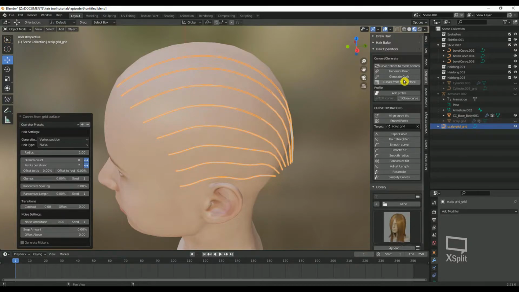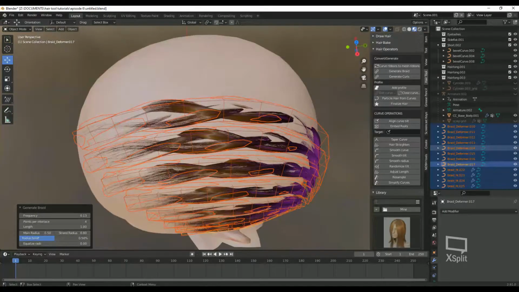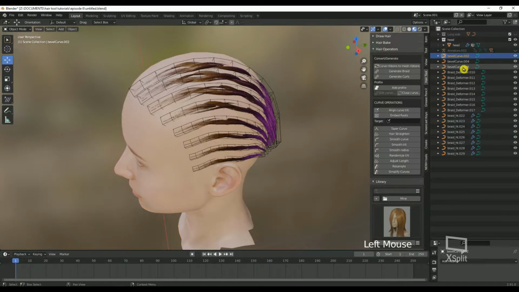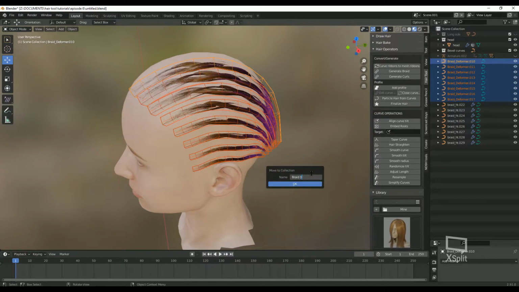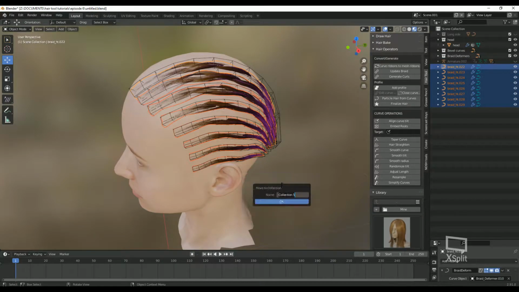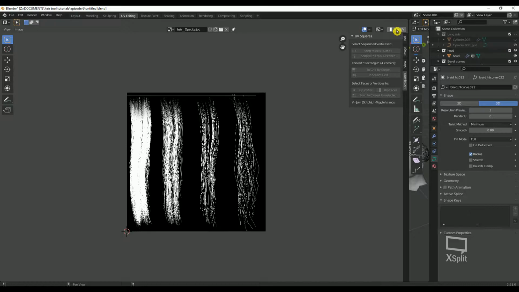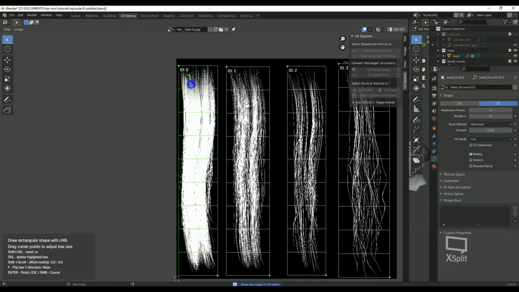Once I like the position of the curves, I'm going to click on Generate Braids under Hair Operators. Before I move on, I'm going to organize some of these files and put them in their own groups. The roots are really transparent, so I'm actually going to select a different part of this hair texture for the UV, specifically for the braids.